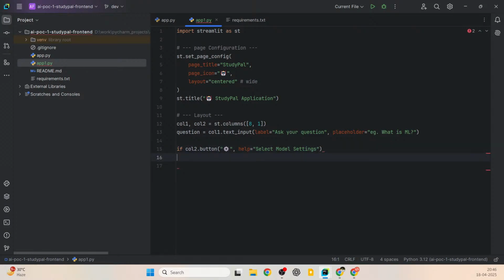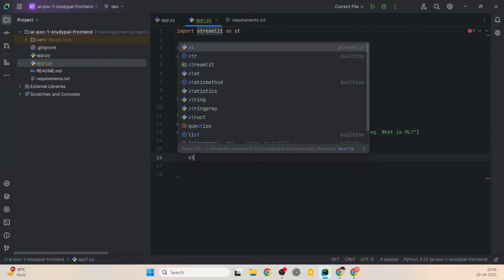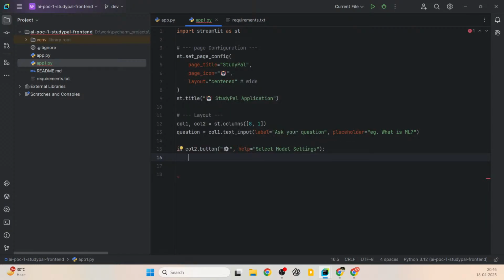Okay, let's say this is what we have. So when someone clicks on this button, we are going to display st.success, button output or model configuration path. Okay, so let's see how this looks.